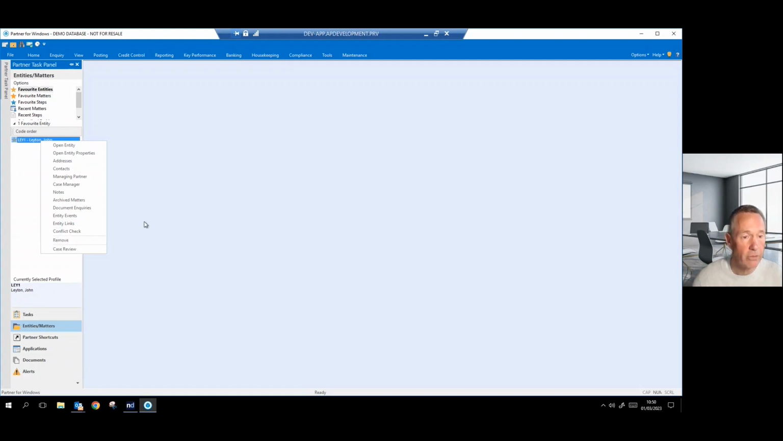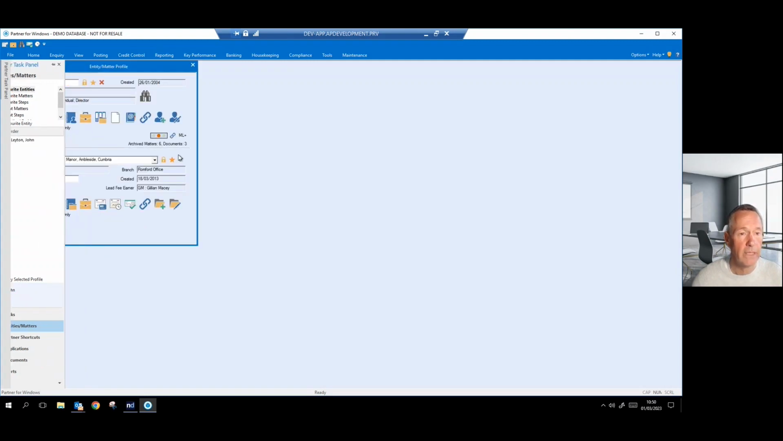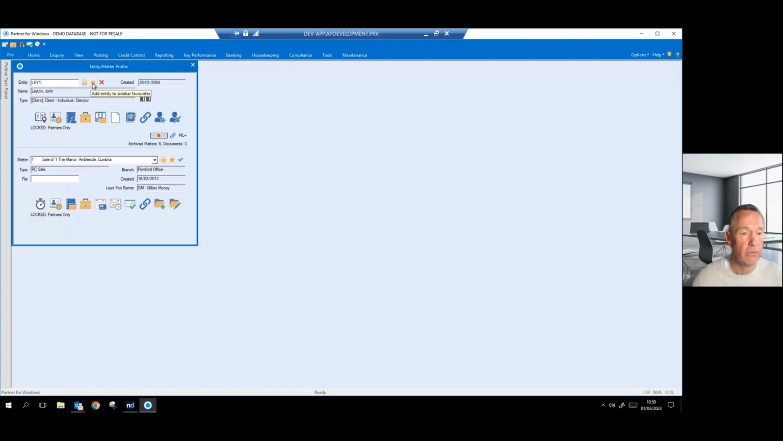To add them into the favorites in the first place, if you're on the entity matter profile screen, then just simply click on the star alongside either the entity or the matter, and that will add them into your task panel.